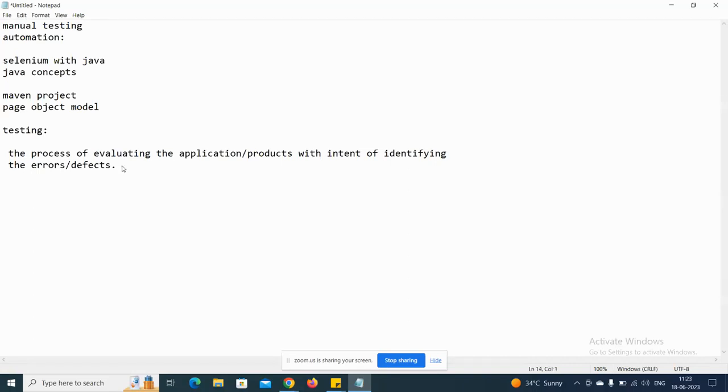Okay. So who is performing testing? Who will be doing the testing? So who is the person to perform testing? Tester. What is the responsibility of a tester? So the responsibility of a tester is to identify the defect.